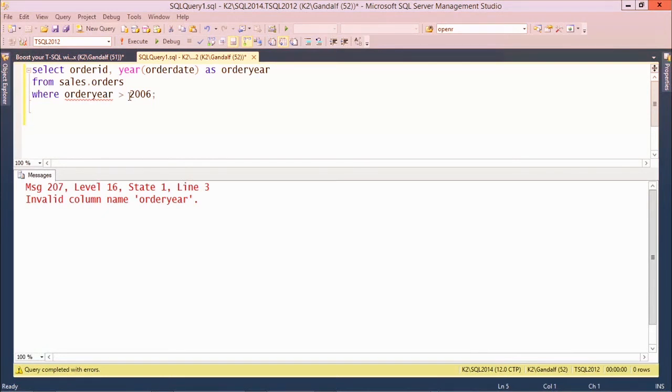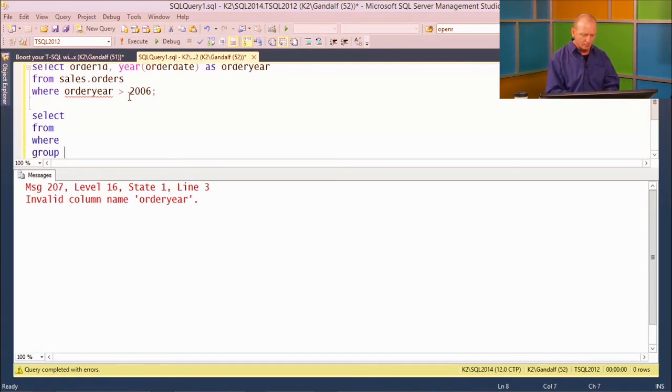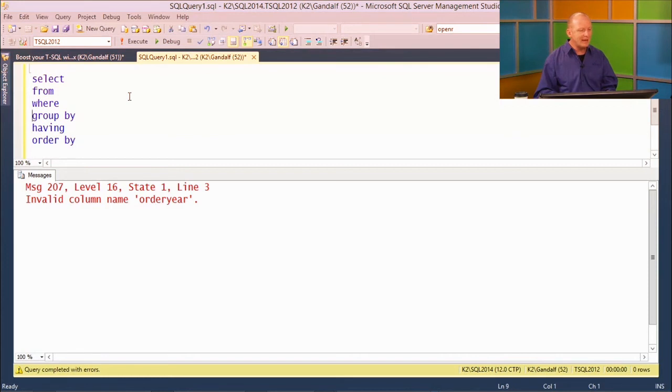Yep. So maybe another way to look at this is with something I like to call logical query processing, which says, let's try and visualize the conceptual evaluation of our query clauses. Even though we type the query clauses like this, select, from, where, group by, having, and order by, this order is more similar to the way we give instructions in English. For example, if I wanted to say, give me the cup of coffee from the table, I started with the object and then talked about the location of the object. That's how we give instructions in English.